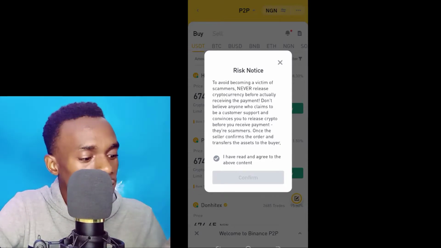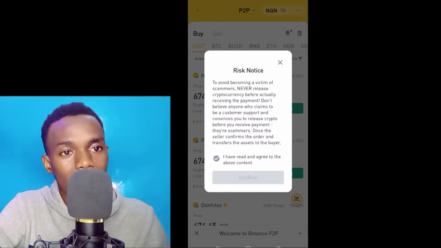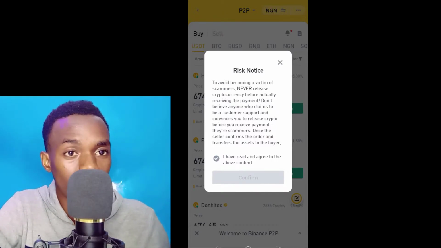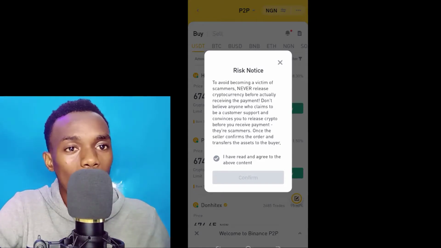They are scammers. What they are basically trying to tell you is do not release any crypto to your buyer until you confirm on your bank account that the expected amount you are meant to receive has landed before you release it. Anyone trying to tell you to release payment, you shouldn't do that, because once you release it, you have no access to the crypto again. Even Binance cannot help you. So as a disclaimer, ensure you do not fall victim to this. After reading that, you click on Confirm.